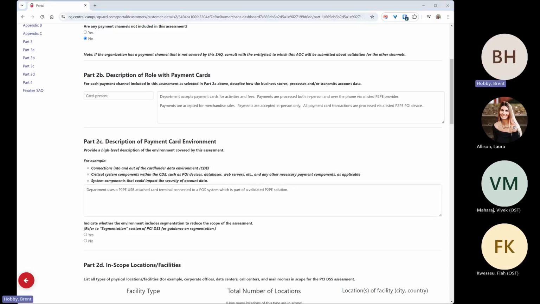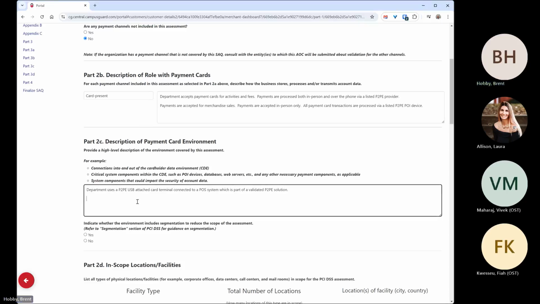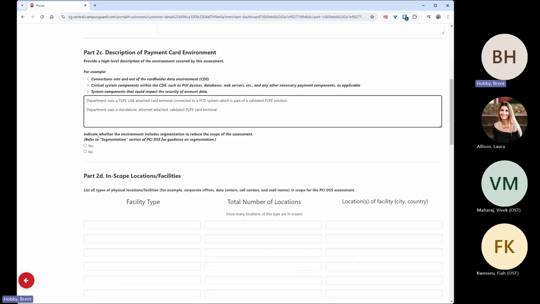And then alternatively, if you have a standalone card reader, again, you'll only want to use one of these. And if your environment varies, you can change this or contact us and we'll help you craft the appropriate description. On whether or not segmentation is involved, we're going to say no.